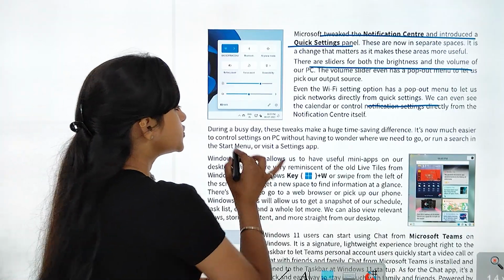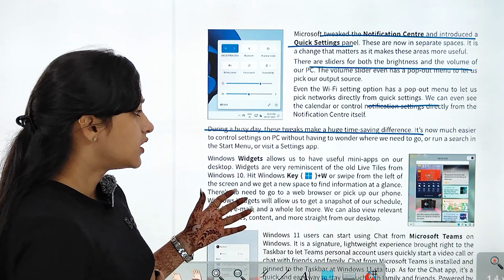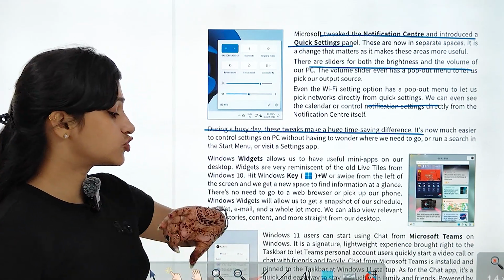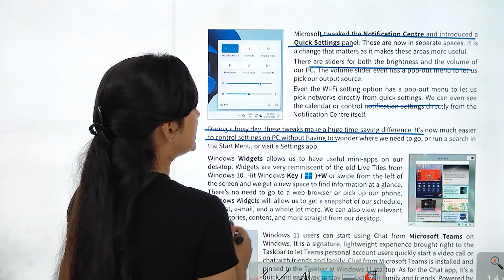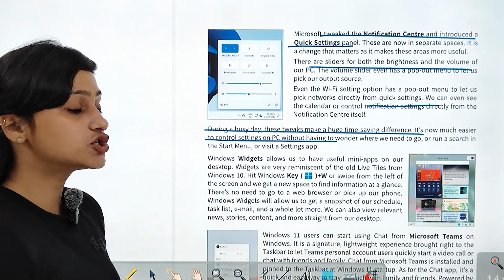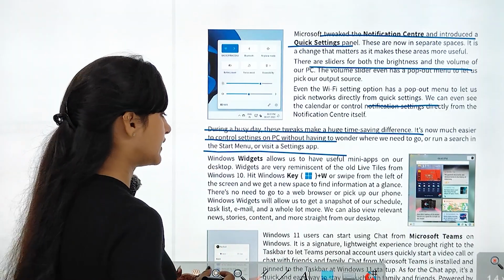During a busy day, these tweaks make a huge time-saving difference. It's now much easier to control settings on the PC without having to wonder where we need to go, or run a search in the start menu or visit the settings app.